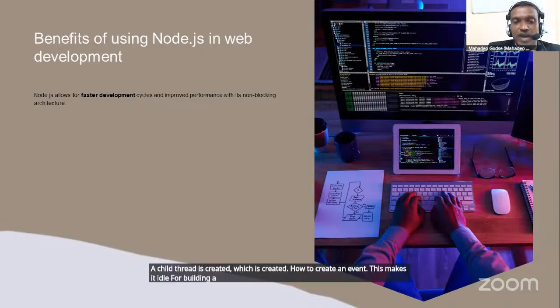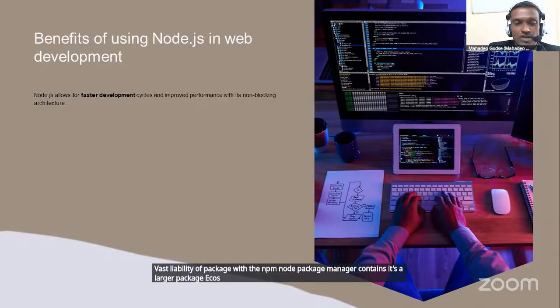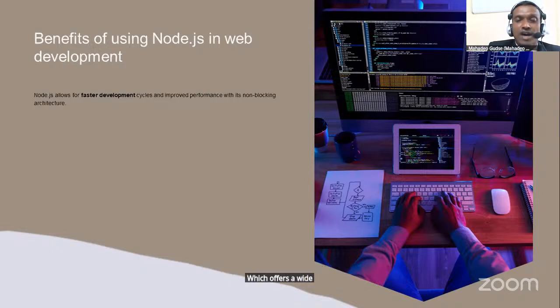The vast library of packages which NPM, the Node Package Manager, contains. It's the largest package ecosystem in the world, which offers a wide and vast array of open source libraries and tools for virtually any development environment. This significantly accelerates development by providing readily available solutions.